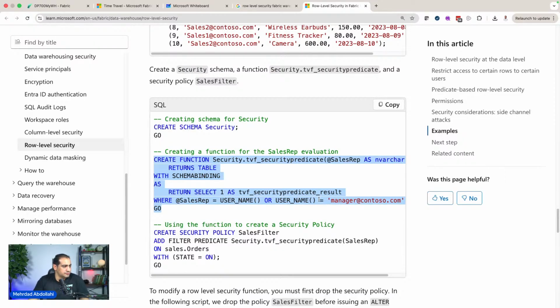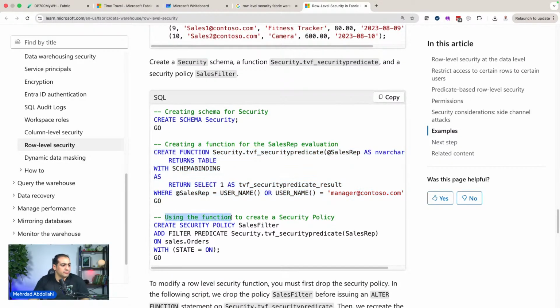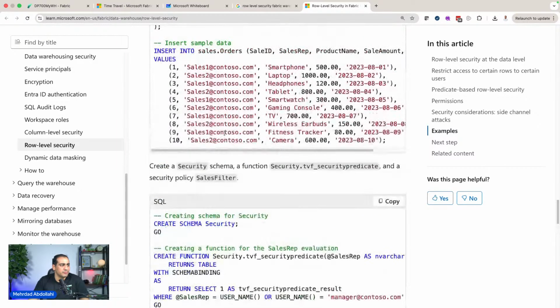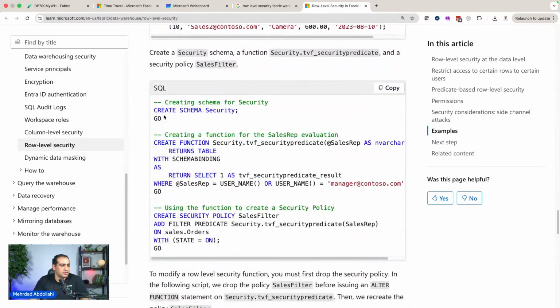And then we will use that function to create our security policy. The security policy is then used, at the end of the day, on that table, the sales order table that we created above. It is going to be our table. We have a sales representative here. And these 3 items are required if we want to have successful row level security.